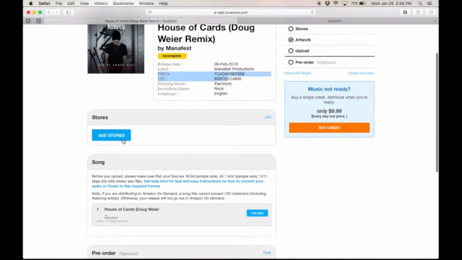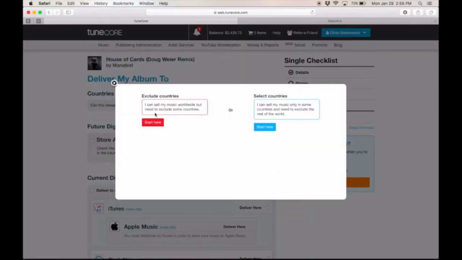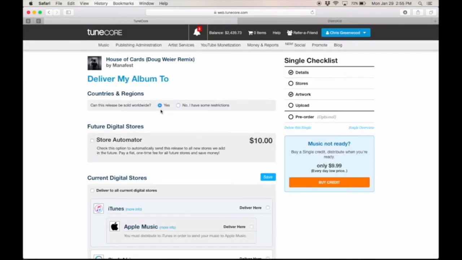So let's add the stores. And you'll notice here that it gives you options. Can this release be sold worldwide? Yes, it can. Why would it not be? Why would there be some restrictions? Well, sometimes you can do a deal with Germany. And so I would want to exclude Germany because I did a record deal with a label specifically in Germany or in Canada. So I can say here, exclude these countries, okay, and select the countries that I do want, okay? But for me personally, I'm just going to go worldwide. But there have been times where I had to exclude Japan because I had to deal with them.